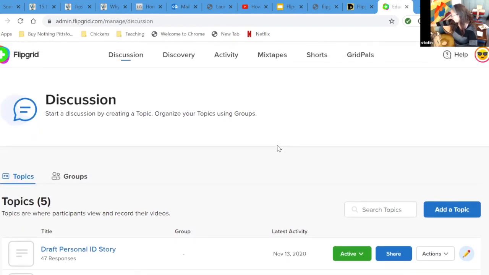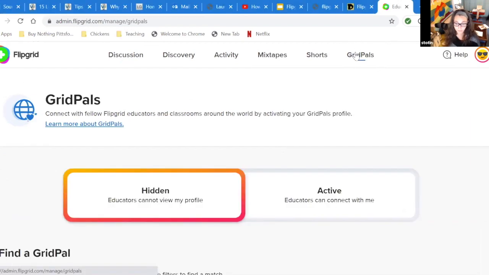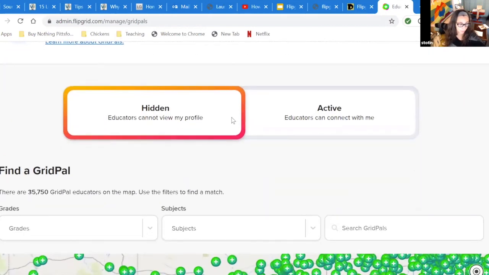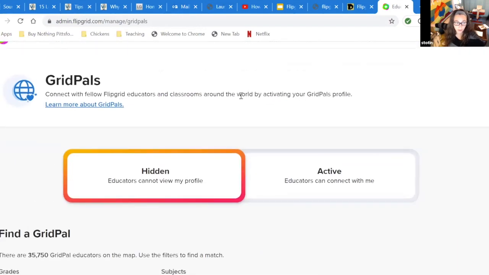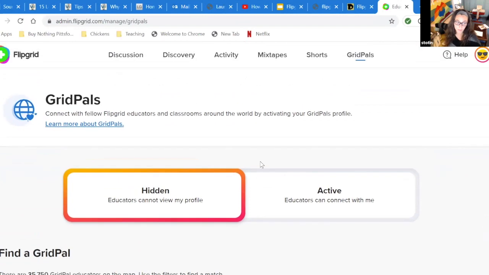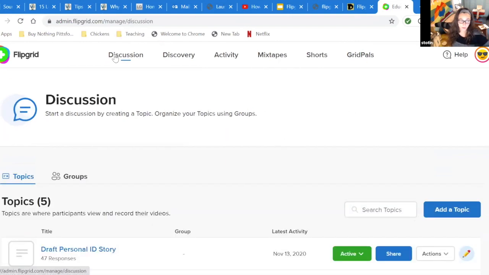Here's how it works. You go to FlipGrid, it's all free. You go to Grid Pals and set up. There are a bunch of settings in here. Mine's already set up, so I don't think I can show you. Oh, maybe I can. So I hide mine. There are a bunch of other people that you can connect with, but I keep my view hidden for privacy. So you go and set it up in FlipGrid.